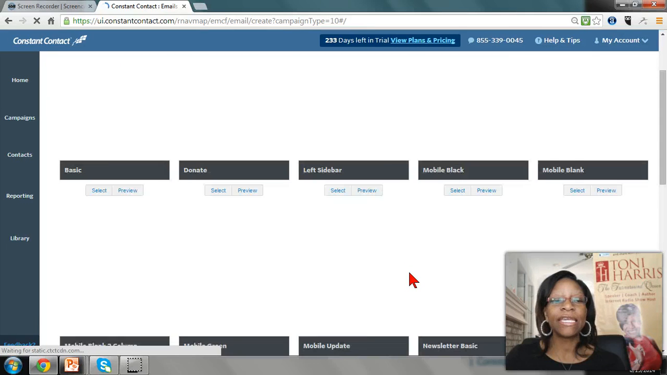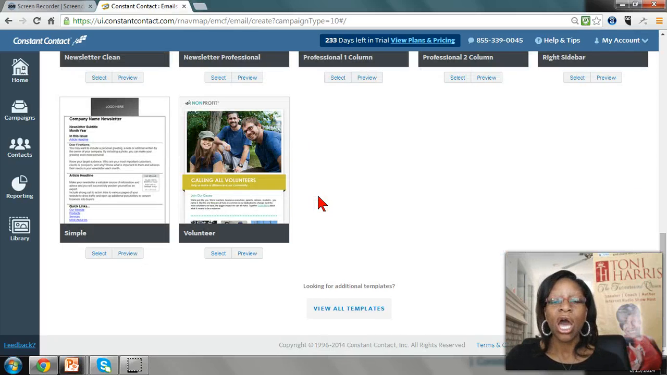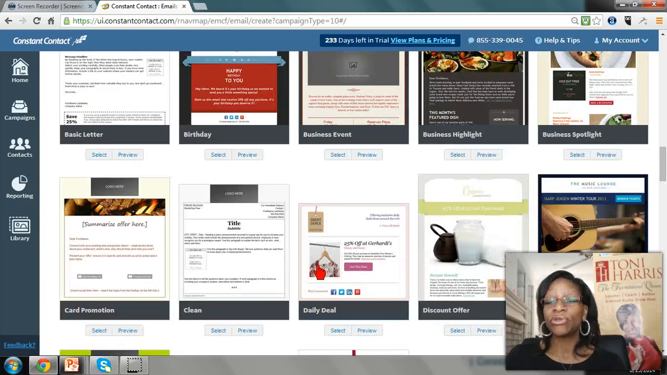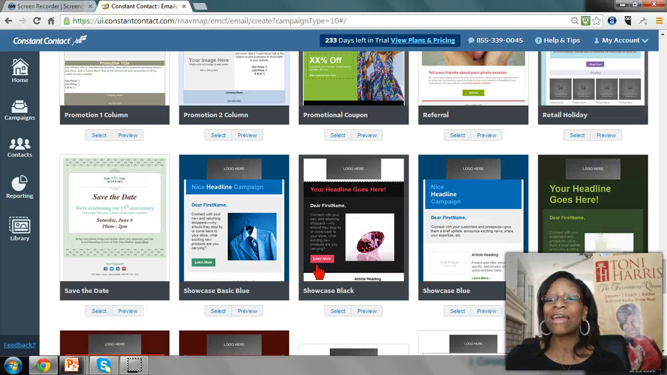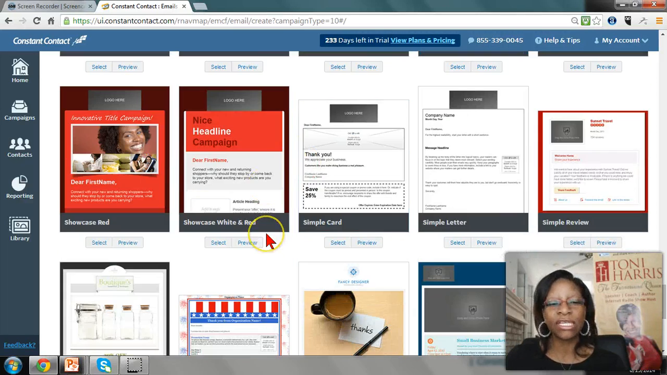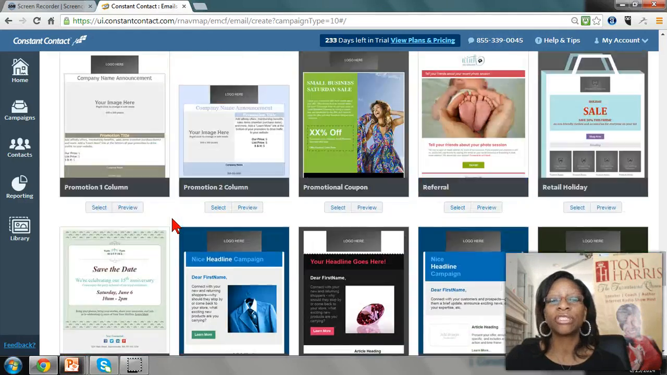When I click create, it is going to bring me to a window where I select a template. Now, Constant Contact has hundreds of additional templates. You can view all templates here, and when you do, look at all of the templates that are available. Every template is fully customizable. So perhaps you see a layout you like, but not the colors, right? This is a lot of red here. Maybe your business colors aren't red, but you like the layout. You can change the colors, and I'm going to show you how to do some of the color changing.